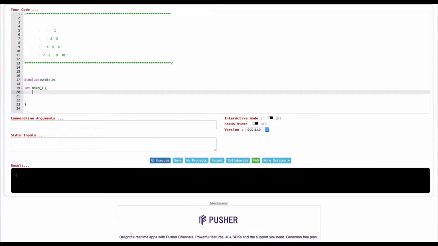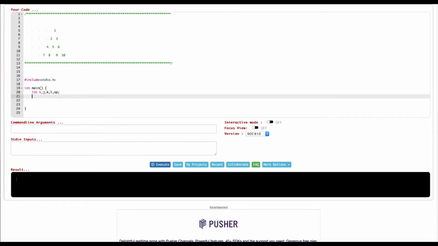To create a nested for loop, we need some variables. Let's introduce some integer type of variable. First I am declaring integer i and j and k and l, and also for space I put sp. Okay, the next thing is we are going to initialize sp with 20 because it's starting with a big space, okay, that's 20.